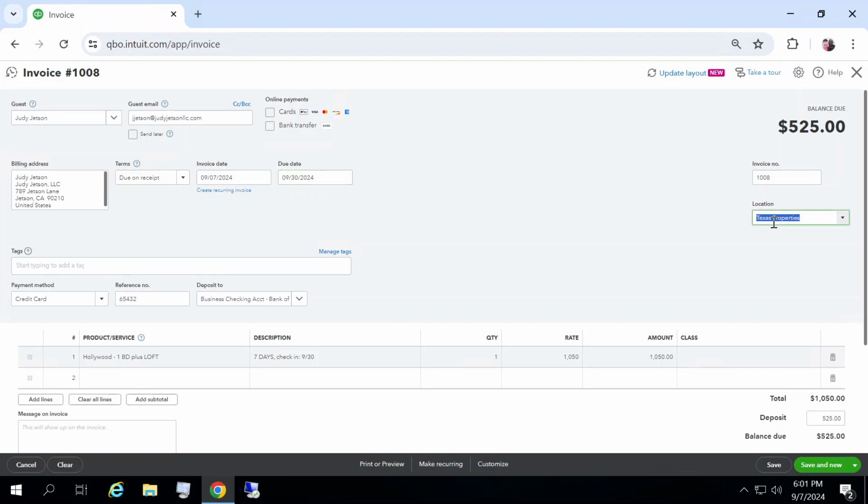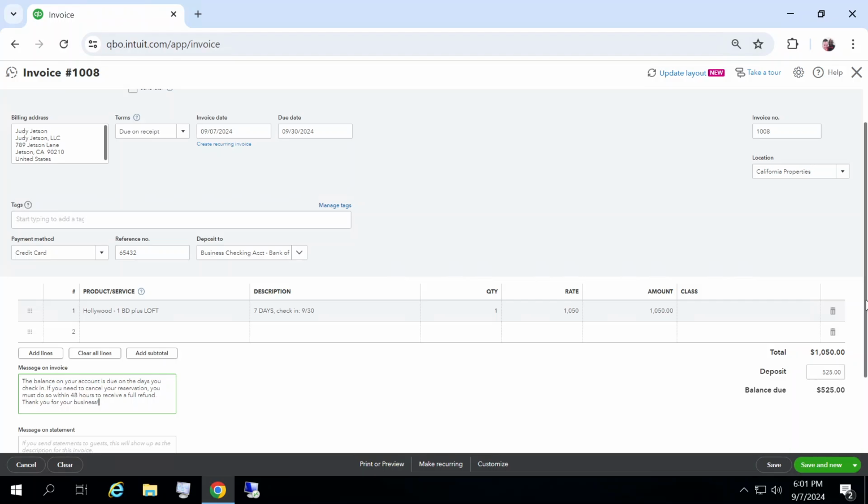And the location is going to be California properties. Go ahead and paste your invoice message to the bottom. And this time we're going to hit save and close.